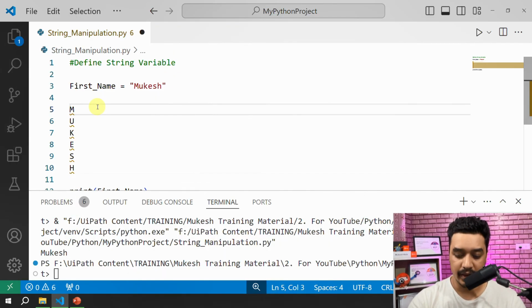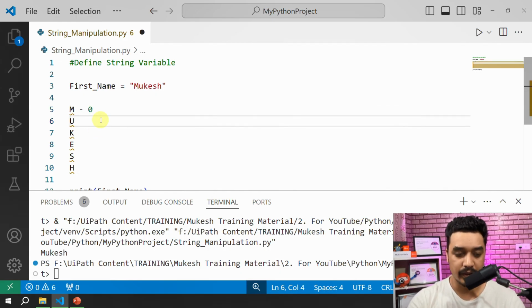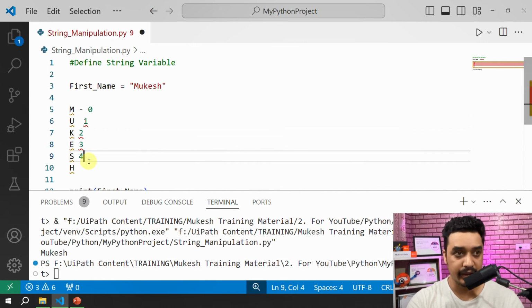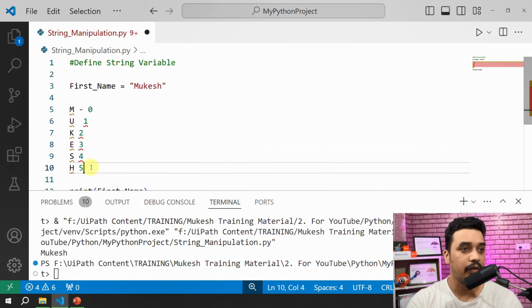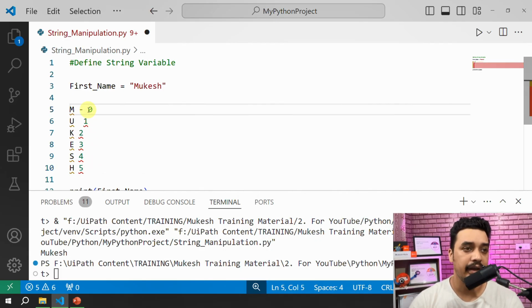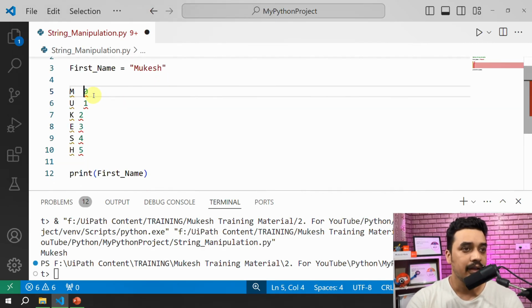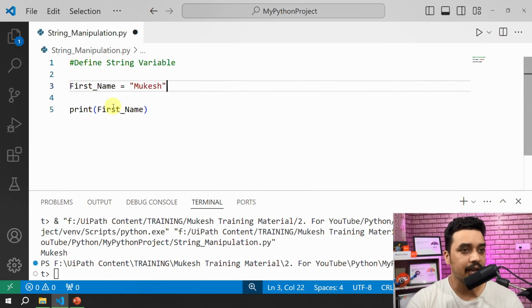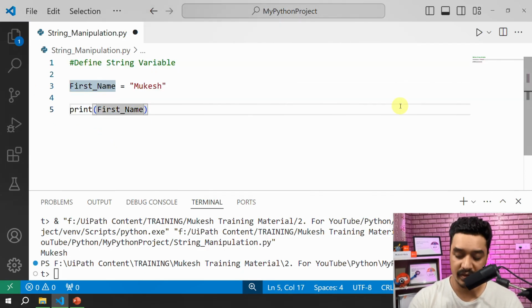So this would be the index 0, this would be the index 1, this would be the index 2, this would be the index 3, this would be the index 4, and this would be the index 5, right? So that's how the indexes are assigned to the string. It always starts with 0. Now at any point of time, let's say you want to get those values, I can say that from the first name, get me the first index. So I'll put the square bracket and I'll just put 0. Okay, so now instead of printing the full name, which is Mukesh, I just want to print the first index.